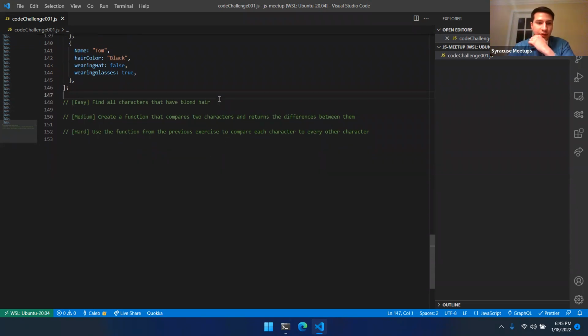So the first one is just find all the characters that have blonde hair. And when I say easy, medium, hard, I don't mean that easy is super easy and hard is super hard. They're just relative to each other. So sometimes a harder problem might be harder than the previous week or something. The medium one is create a function that compares two characters and returns the differences between them.